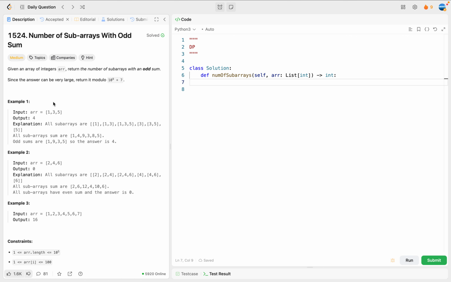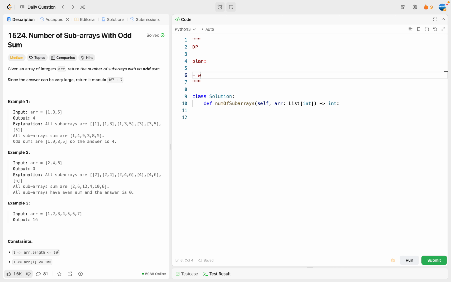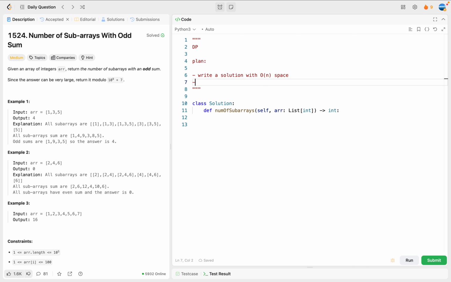Problem 1522, number of subarrays with odd sum. In this video, we are going to solve it using dynamic programming. Our plan is the following: first, write a solution with O(n) space, and then improve it to a solution with O(1) space.